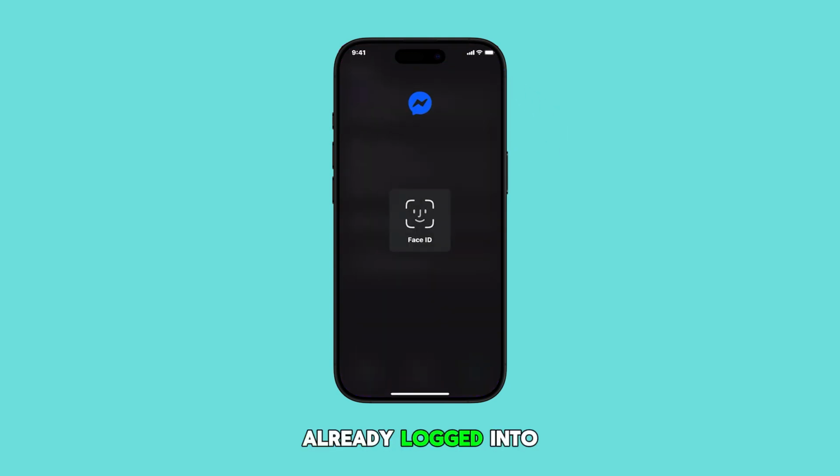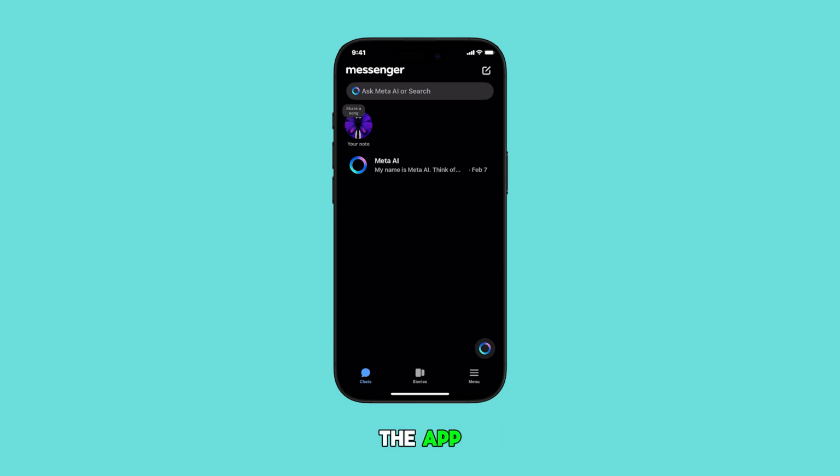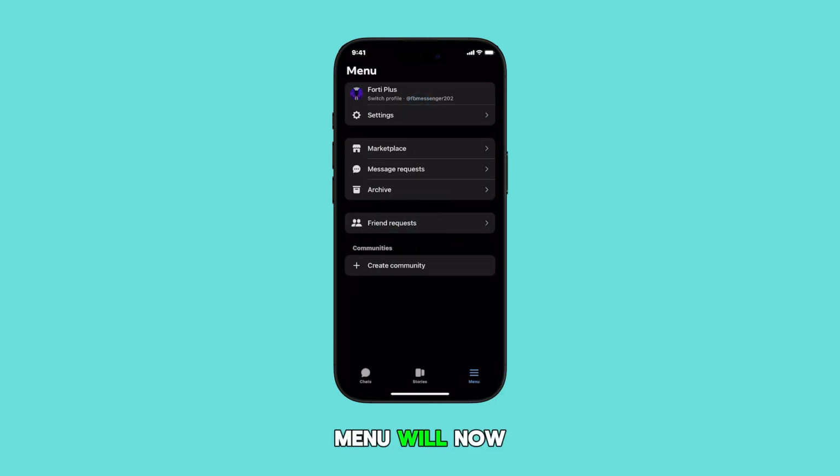Make sure you're already logged into your account. Once you're in the app, look at the bottom right corner of your screen. You'll see the menu icon. It usually looks like three horizontal lines or your profile picture. Tap on this icon. A side menu will now appear.